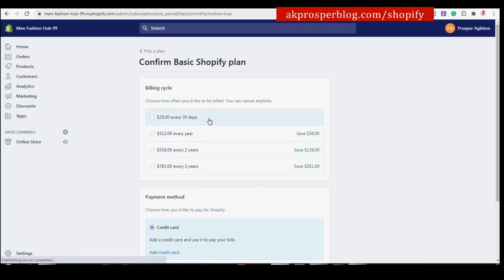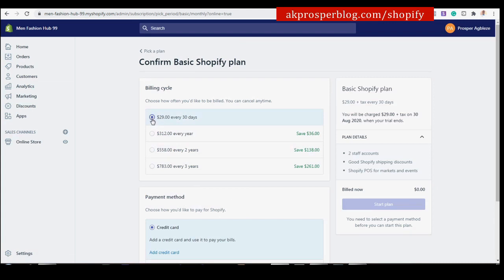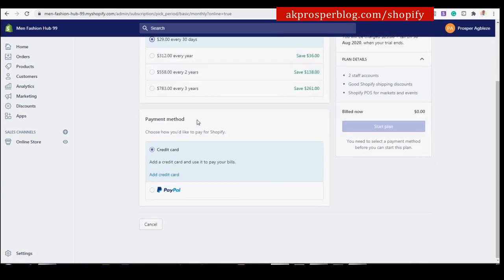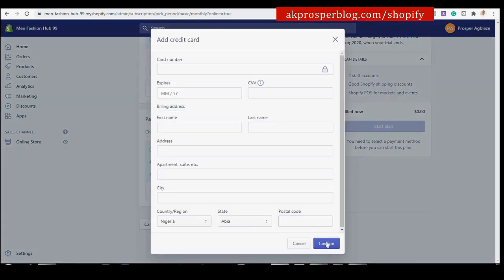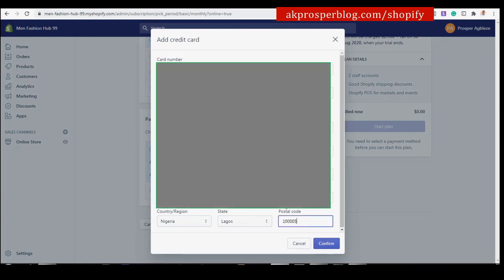Then you select your billing cycle. So let me select this $29 per every 30 days. Then you select the payment method. Maybe you are paying with your credit card or you want to pay with PayPal, whichever one you choose. Once you click on add credit card, I'm using credit card, so I'm going to enter my card details. When you are done entering your details, you click on confirm.